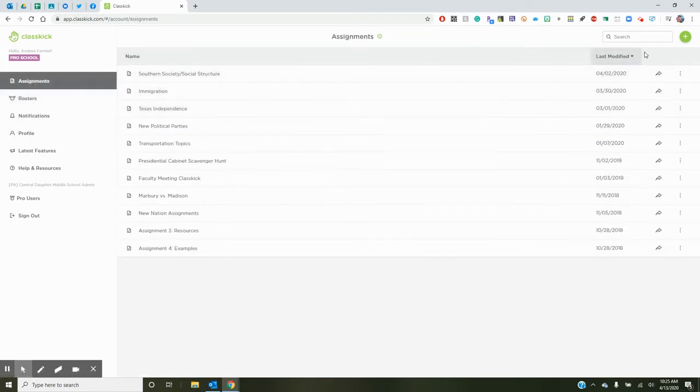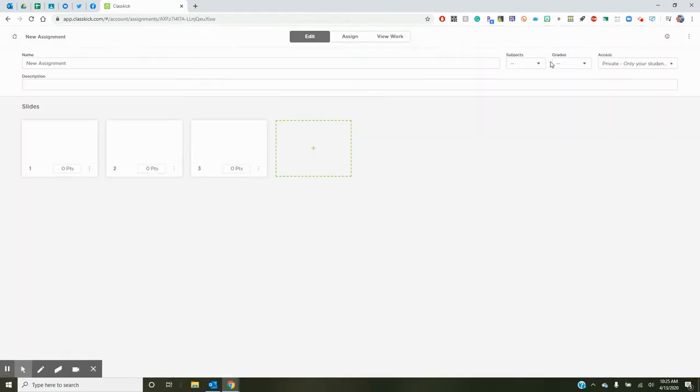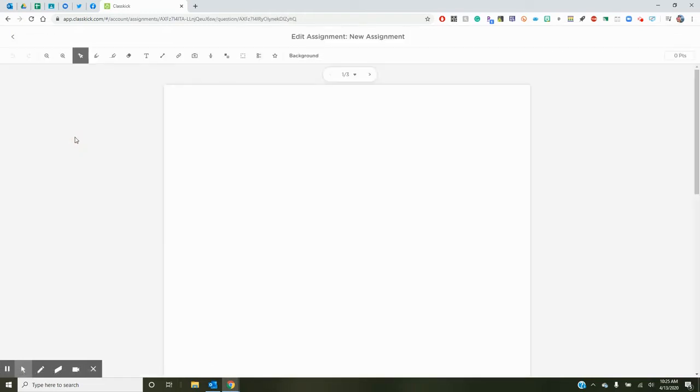So to create a new assignment, you're just going to go into the assignments page and click on the green plus button. We're going to create a new blank assignment. It first comes up and shows you 3 blank pages. You can add more, or delete if you don't want 3, but this is just the default. So we're just going to go into the first blank page.